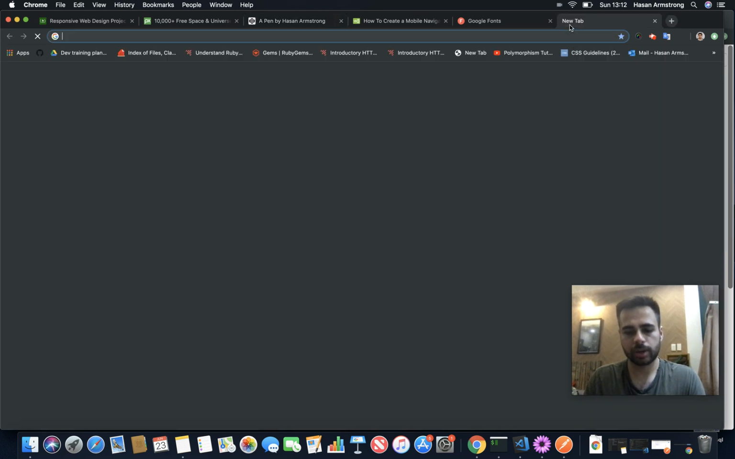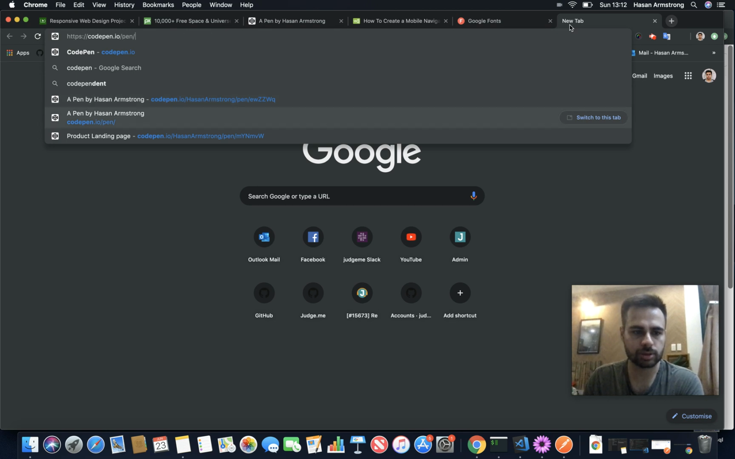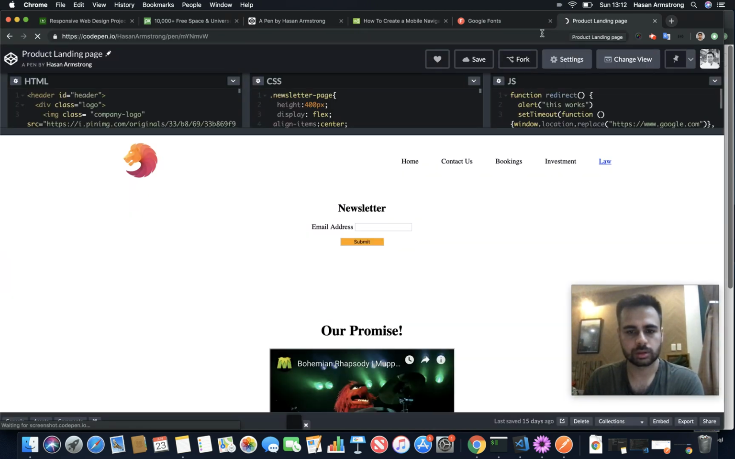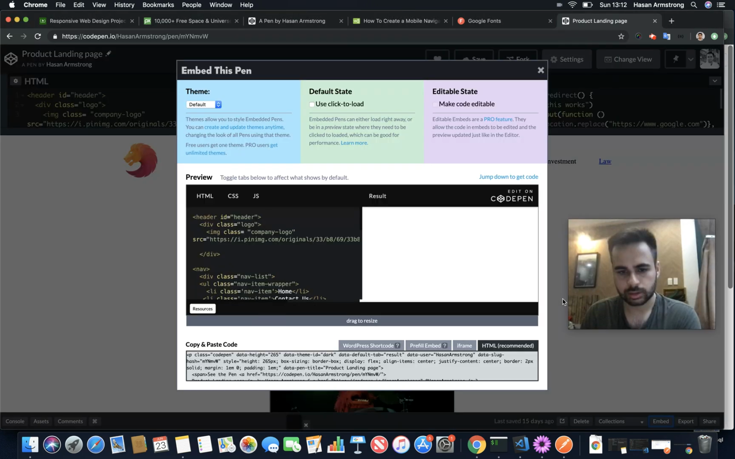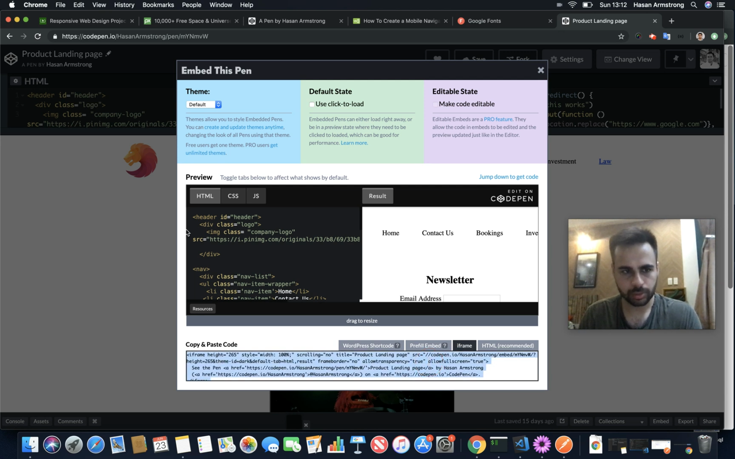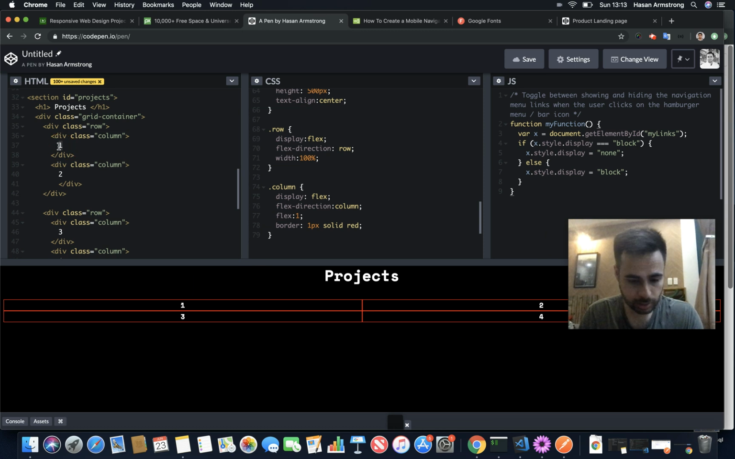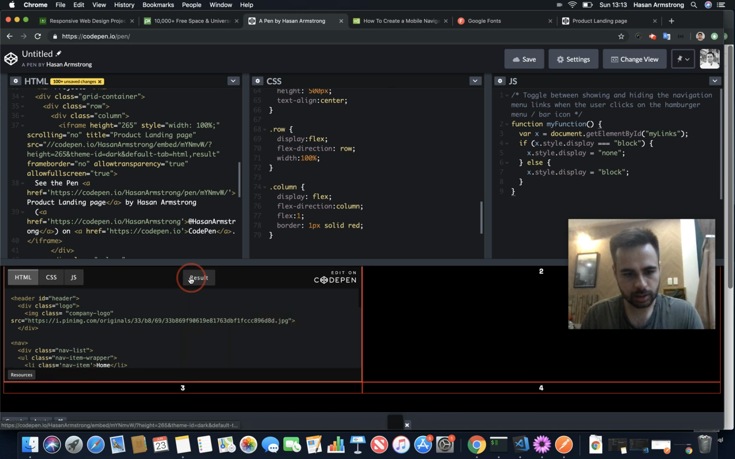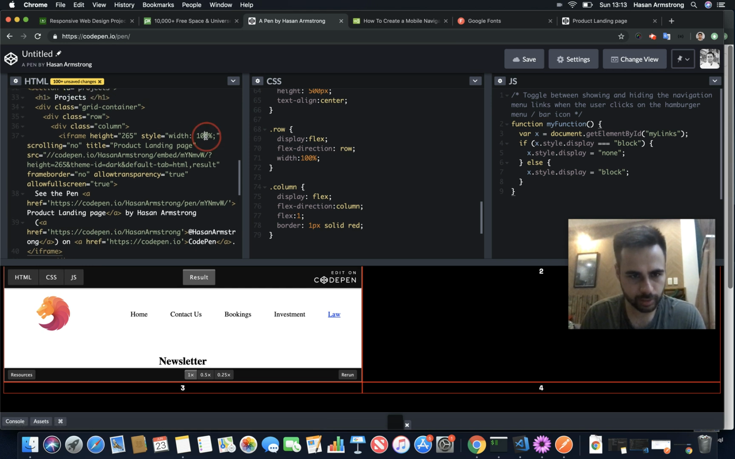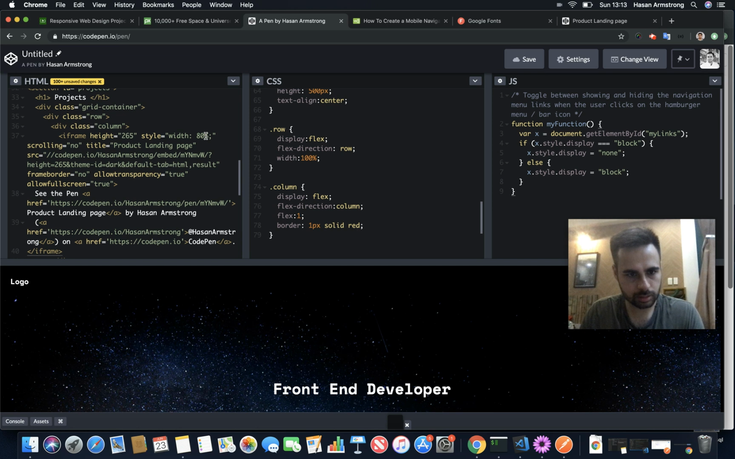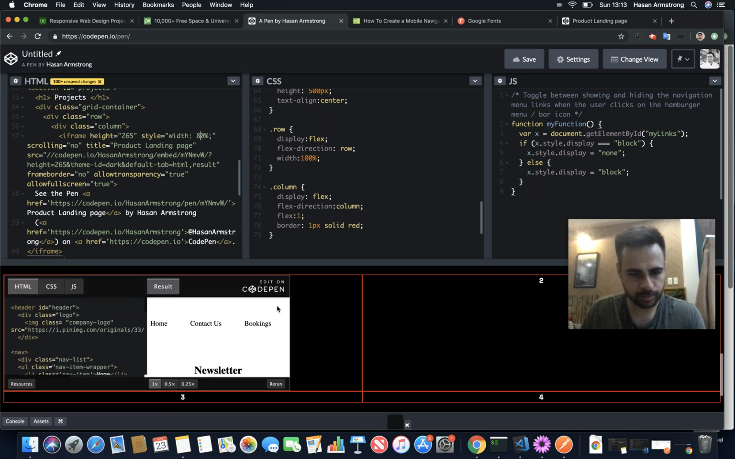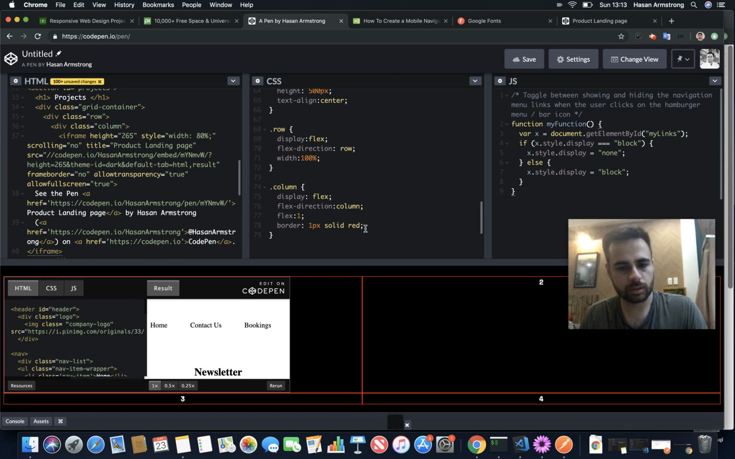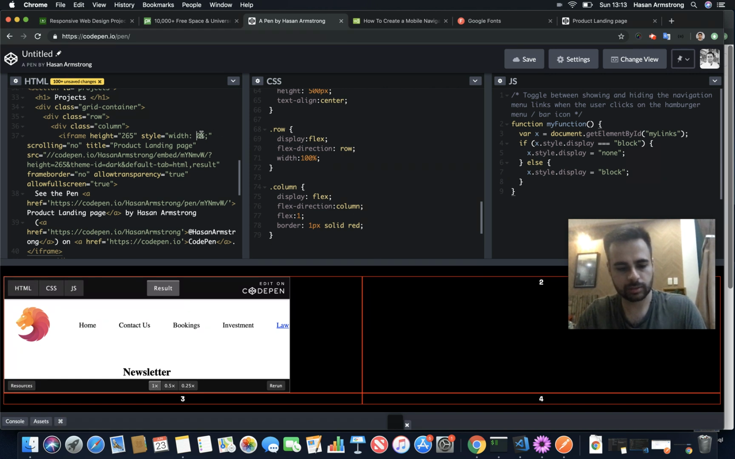So if we go to CodePen, we can steal some of my previous projects. Okay, so let's steal this. We can click embed, and let's use the iframe. Copy this, and then paste it into here. Okay, don't want that. Let's adjust the width. Let's make it 80%. Okay, that's better. Let's make it 40%.